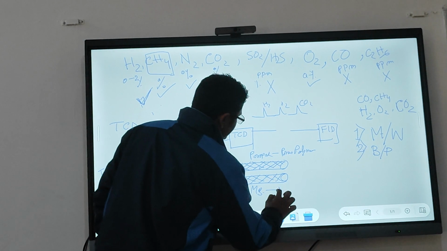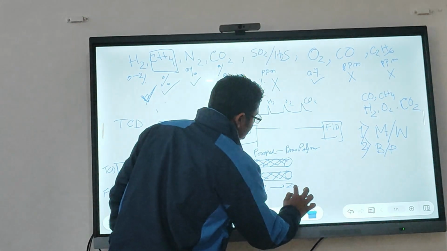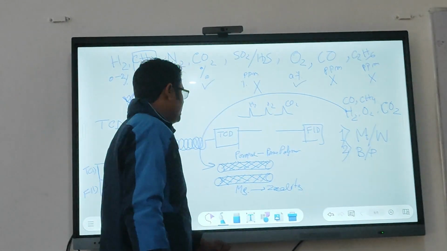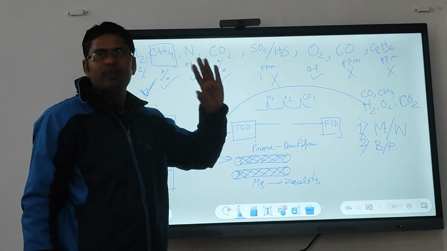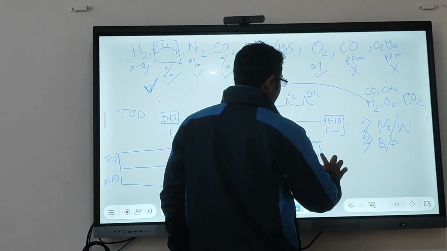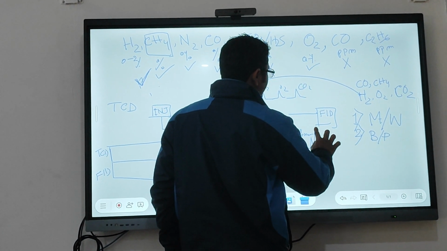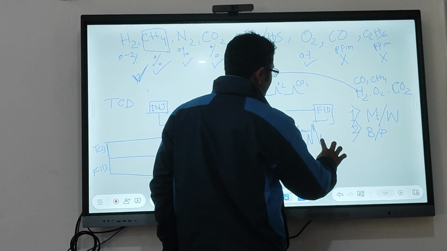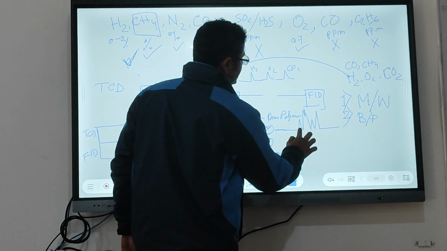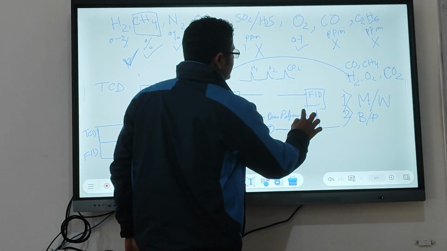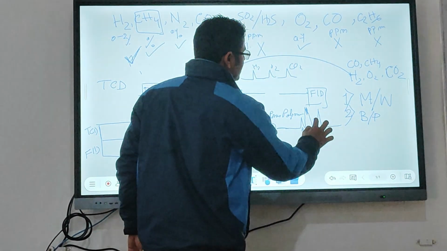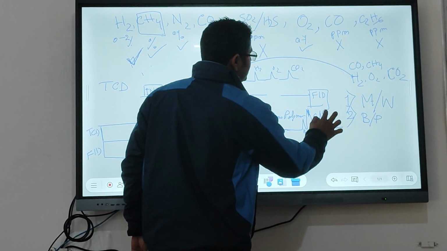And here the main content is zeolites. How many peaks should you get? 5 peaks, right? Here you will get hydrogen, a combined peak of oxygen and nitrogen, then CO, then CH4. So this is hydrogen, this is the combined peak of oxygen plus nitrogen, and this is CO, this is CH4.